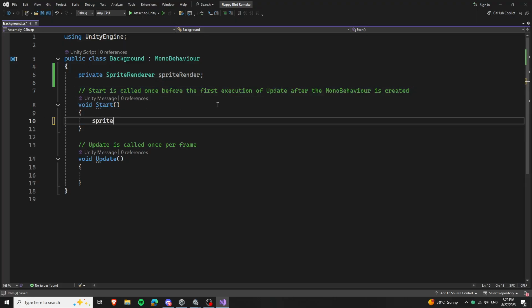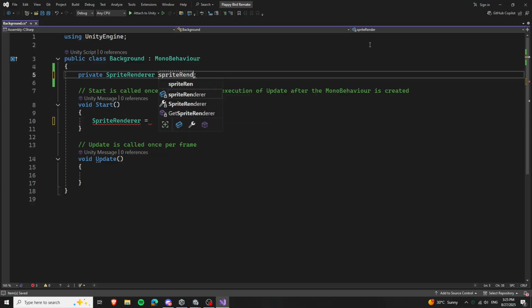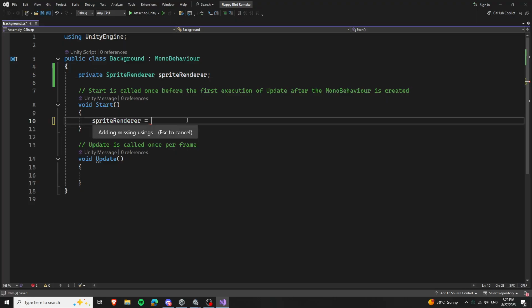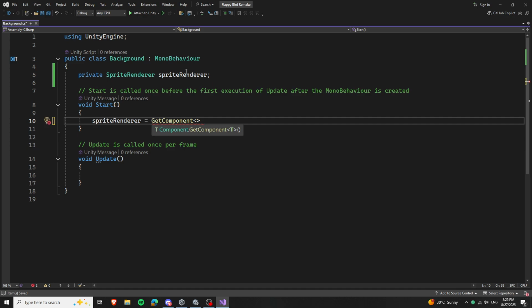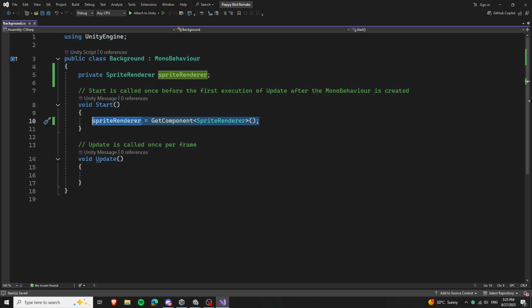So we say sprite renderer equals, wait, I wrote that incorrectly. So we say it's equal to get component. With this, you get any component. A component is a property, basically. So now we placed the sprite renderer from our object inside the variable. So now we can use it.